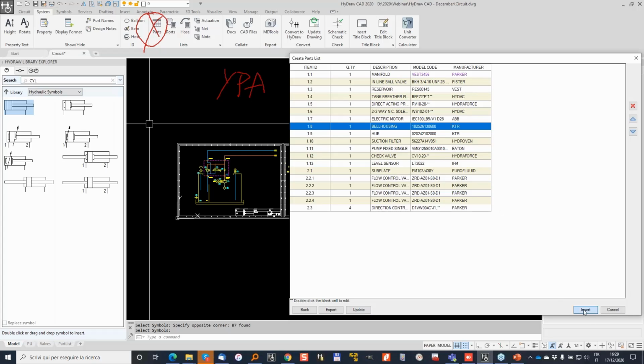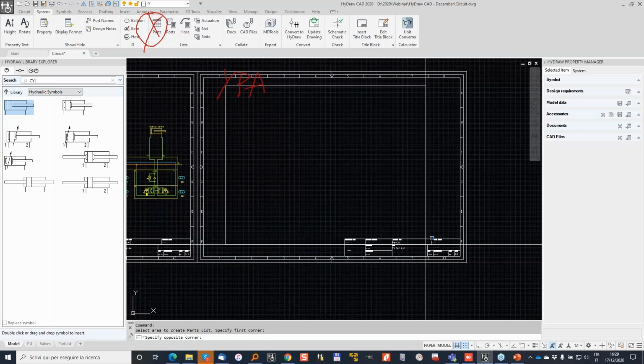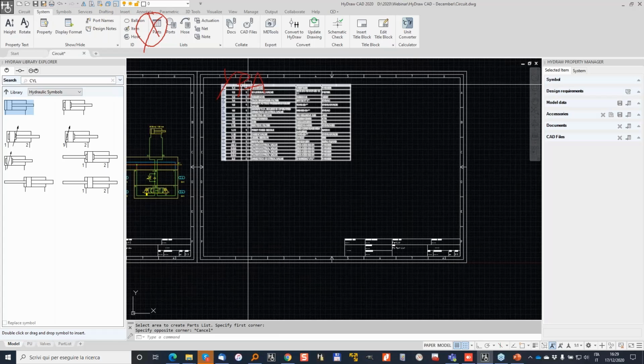Now we can insert the part list in the drawing. Let me clean up everything.